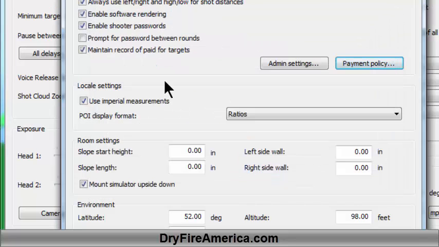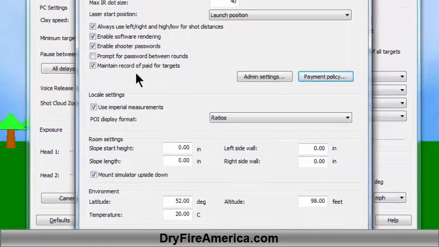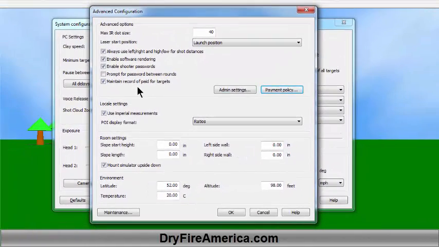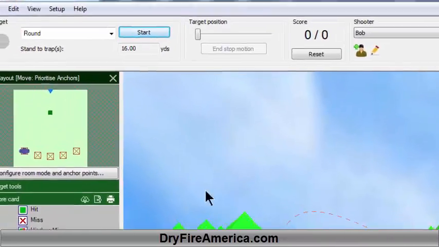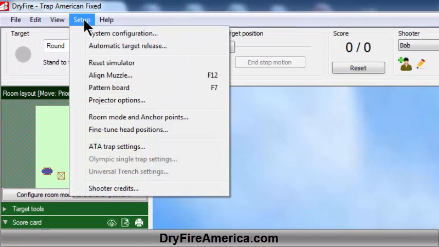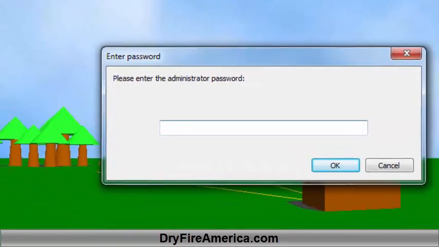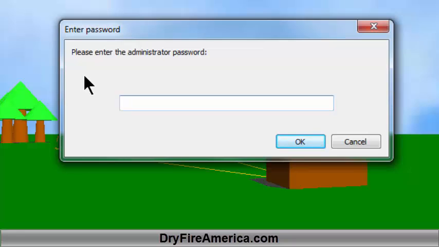Click OK. Having chosen Maintain Record of Paid For Targets, I'd now like to take you to the part which shows what this record looks like. So I'm going to click OK. I'm going to click OK. Then I'm going to go back up to Setup. And now on the bottom, we have one that says Shooter Credits, and I'm going to click on that. And now notice here that only the administrator can look at this information. So I'm going to type in the administrator's password.